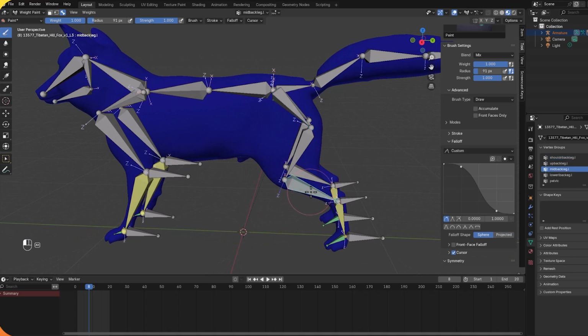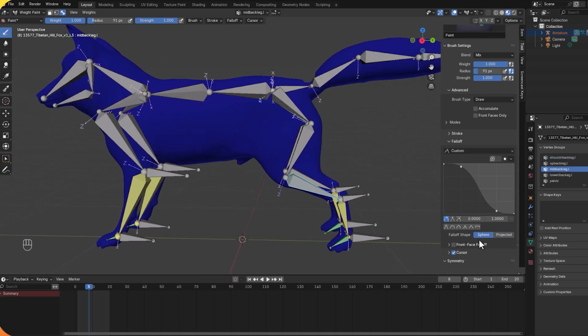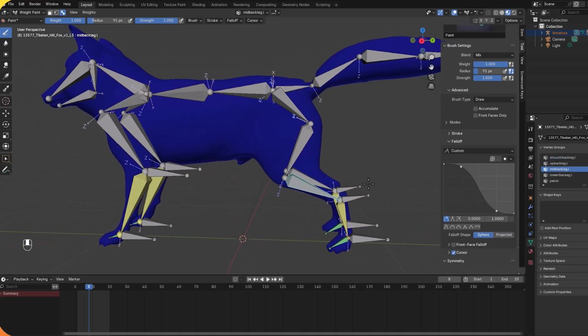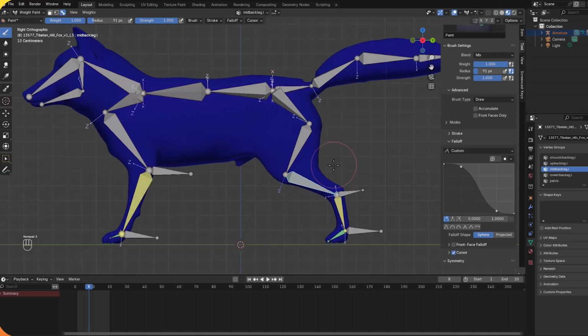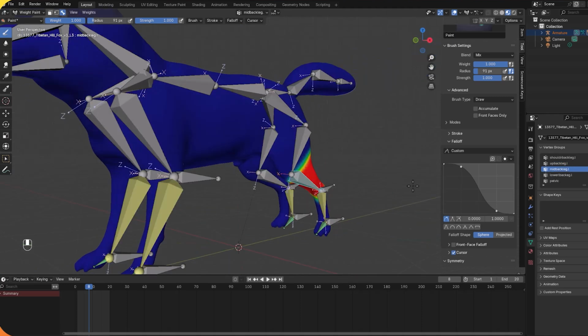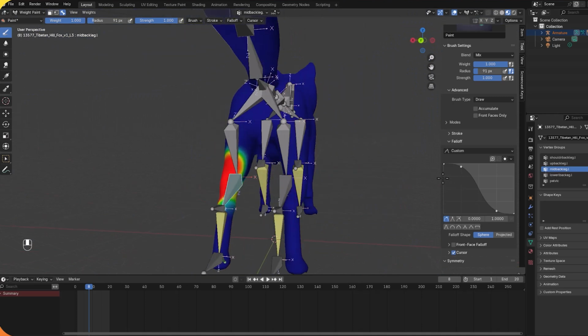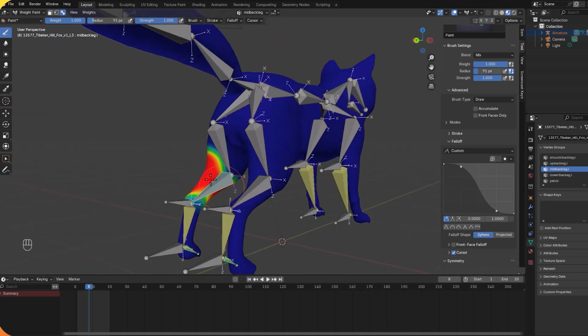I'll select this bone here and use the sphere for the projection. And we'll paint this for this side. Okay, see that. From here to this one here. So I'll go inside as we did and try to add some weights there.